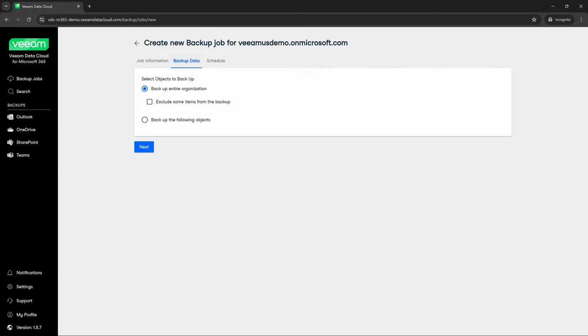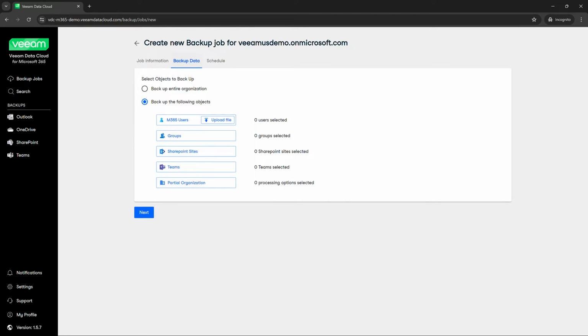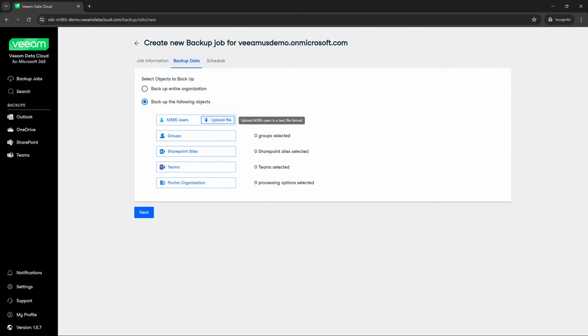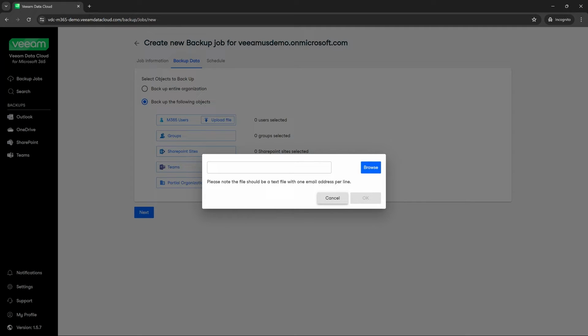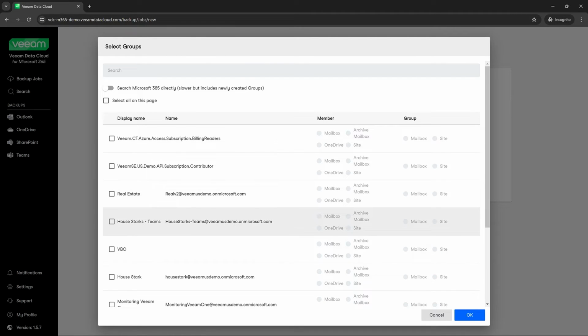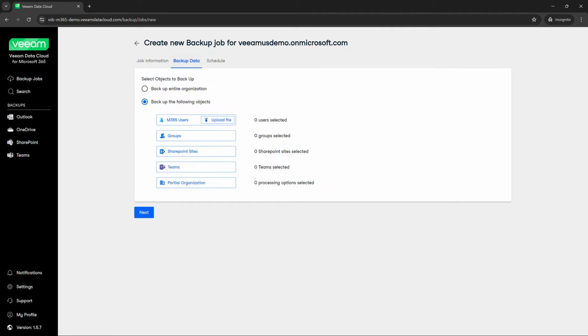Okay, so once I hit next here, I am going to go to backup the following objects. And this is where you can choose users individually. And you'll see all your users there. You could also upload a file. And please note that the file should be a text file with one email address per line. You could also do this by backing up groups. So I'll check how Stark, and I would hit OK here. If I wanted that group backed up, typically we see security groups here being chosen. And you can individually select SharePoint sites or individually select Teams.